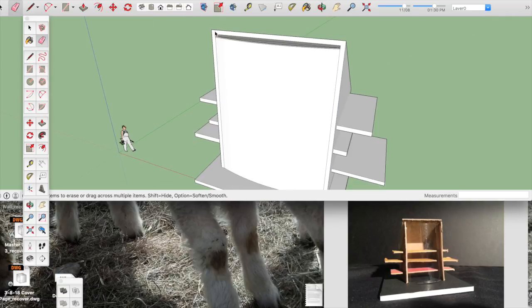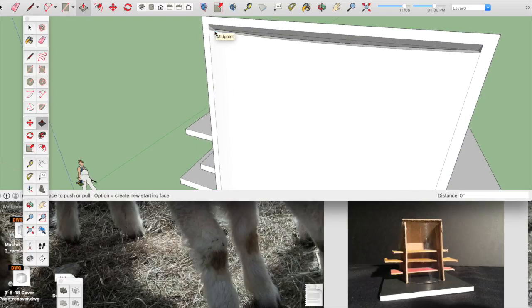Okay, so now you'll see that it's pretty much almost completed. Like I said, it doesn't have to necessarily be realistic. You'll see there's a gap right there. You wouldn't necessarily want that in a real building, but for the purposes of this project, that's going to be just fine.